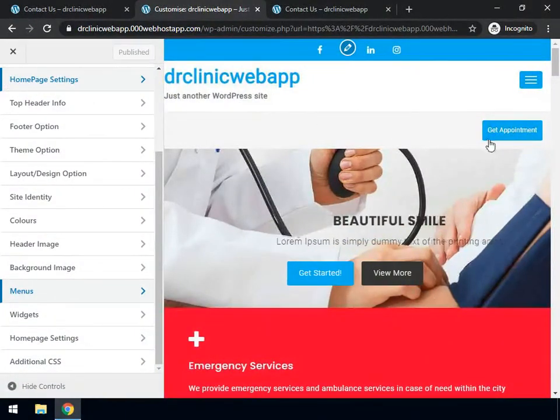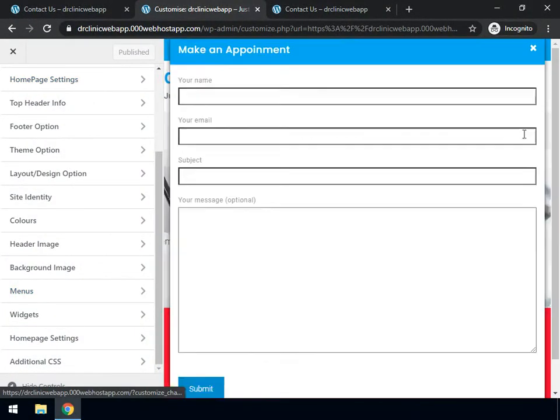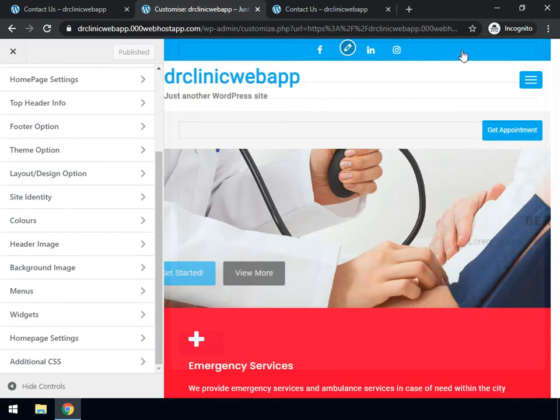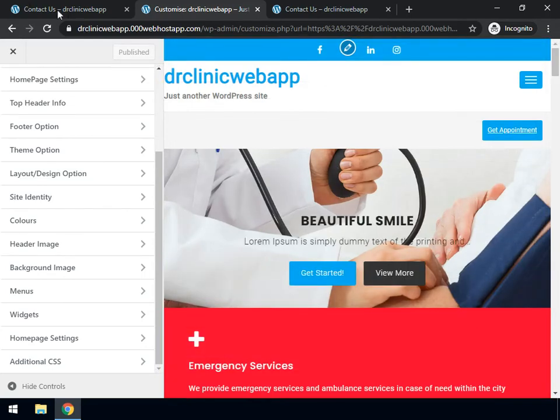Now if you click on this get appointment button, then here you can see we have different sections where a user needs to fill the details. For example, you need to fill the name or the email or the subject, and the message as well. Now let's go ahead and let's install a plugin that will store the details of the user who fills up this appointment form. So let's go back to our dashboard area.